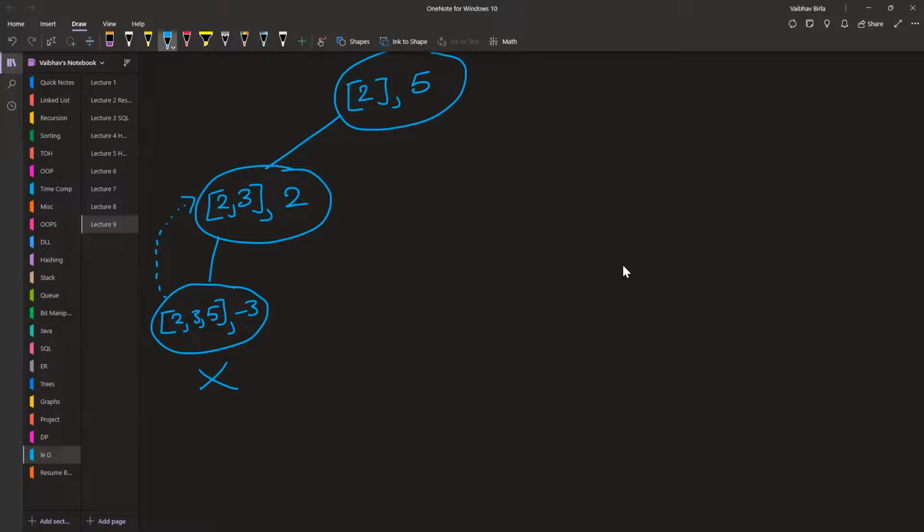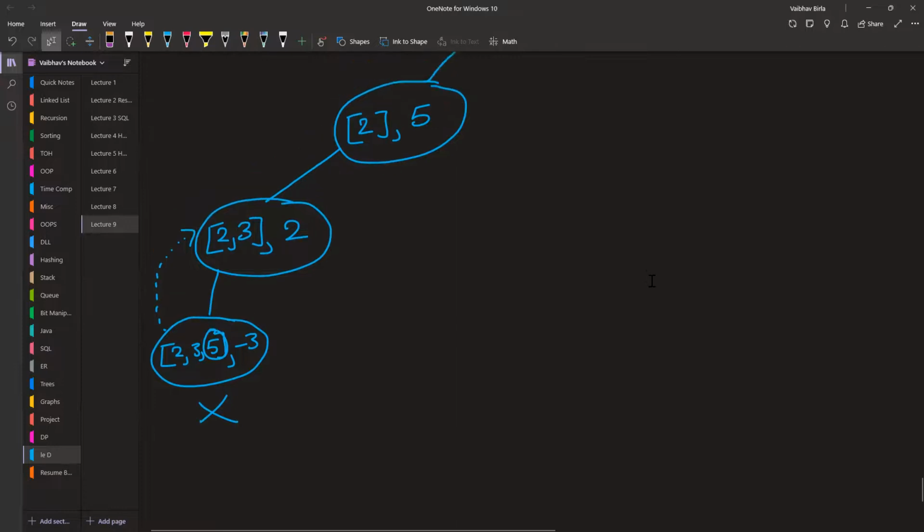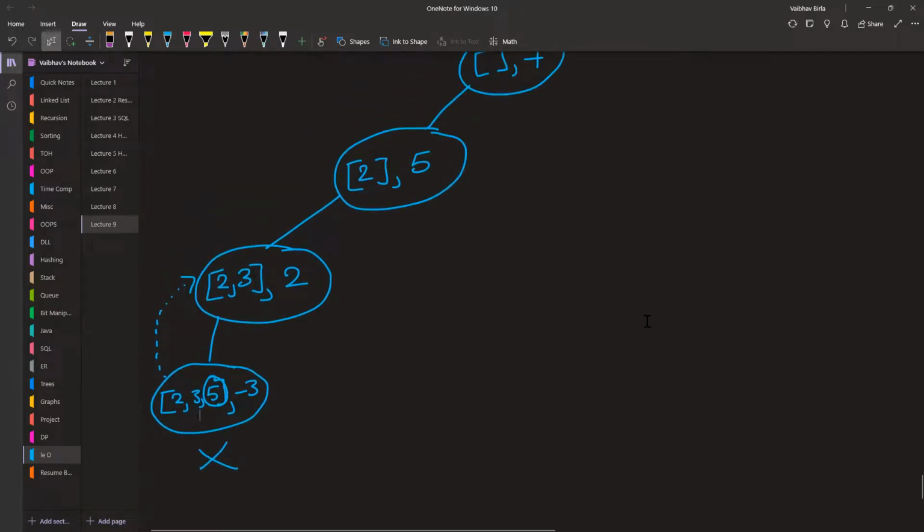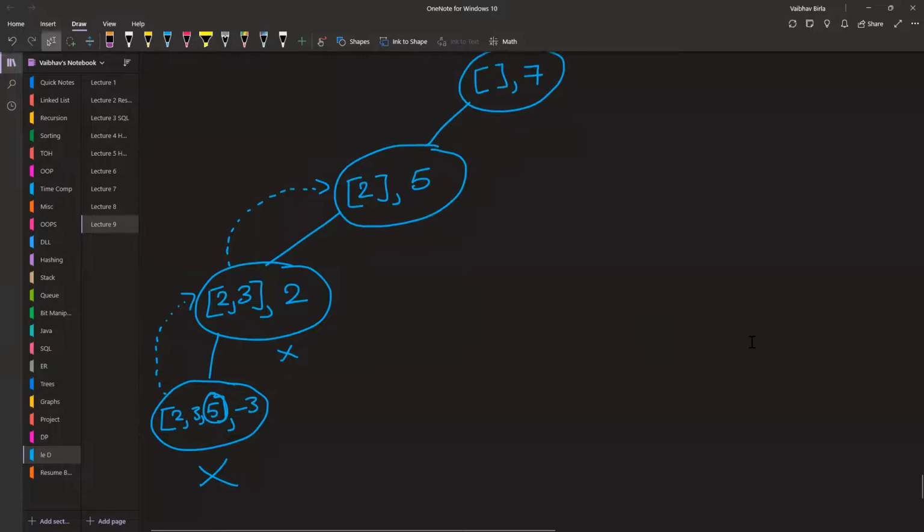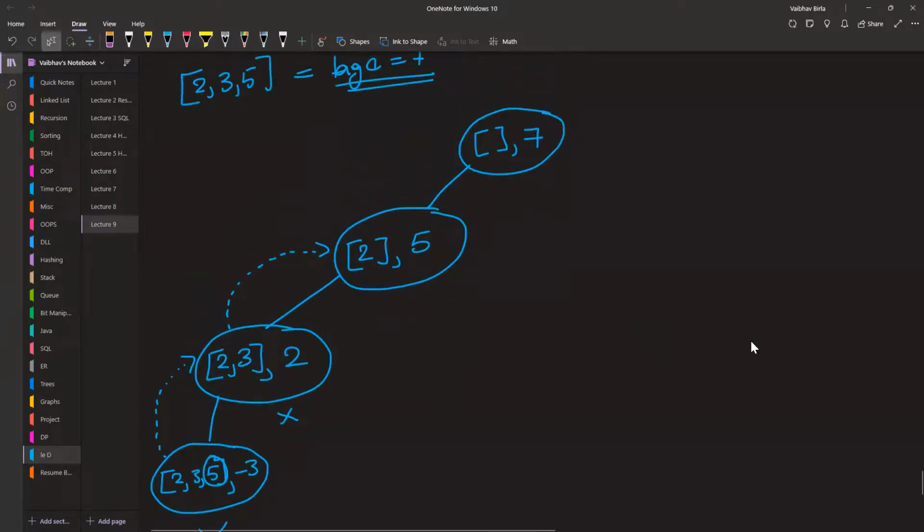Now, can I add any other element apart from 5 into this array? Do I have any other element to add? No, right? So I will backtrack to the previous state because no other state is possible from this point. Now, from this point, can I add any other element apart from 3 into my array? Yes. So I will add 5.